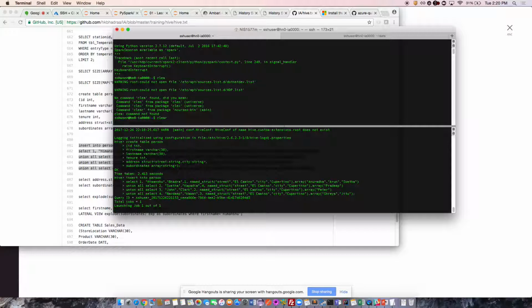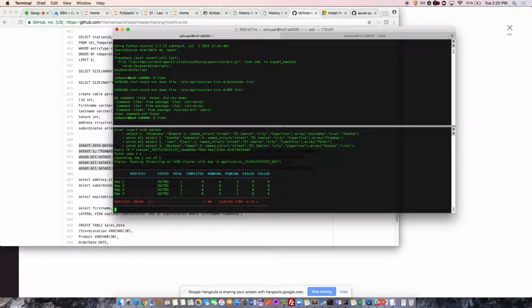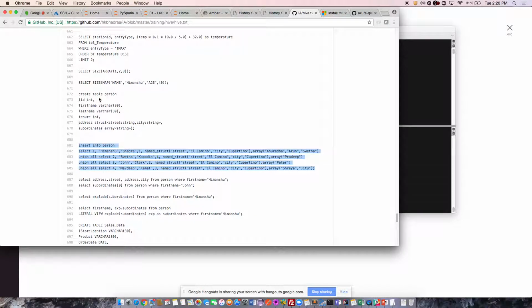Person table is a new table, you already created it. Yeah, this is how I created it. This is the table here. Create table person, ID, first name, last name. You have struct here, and then subordinates is an array. This is a complex table we are creating. So this way you don't have to create many tables.